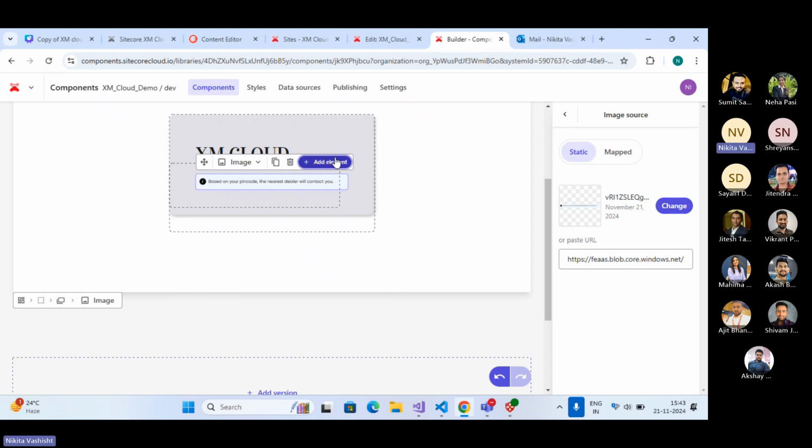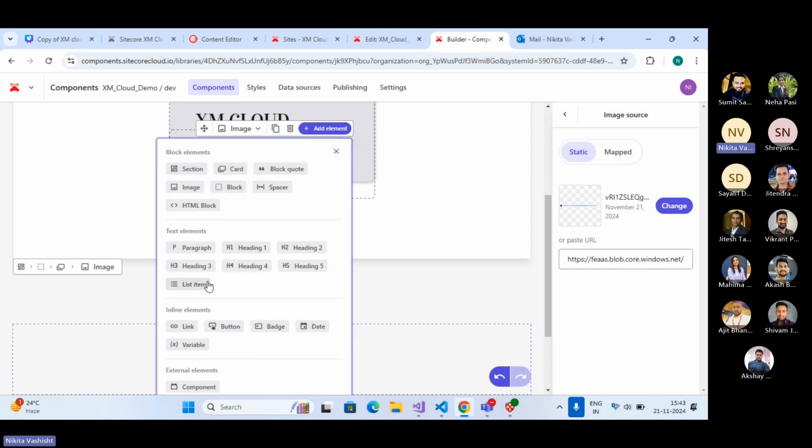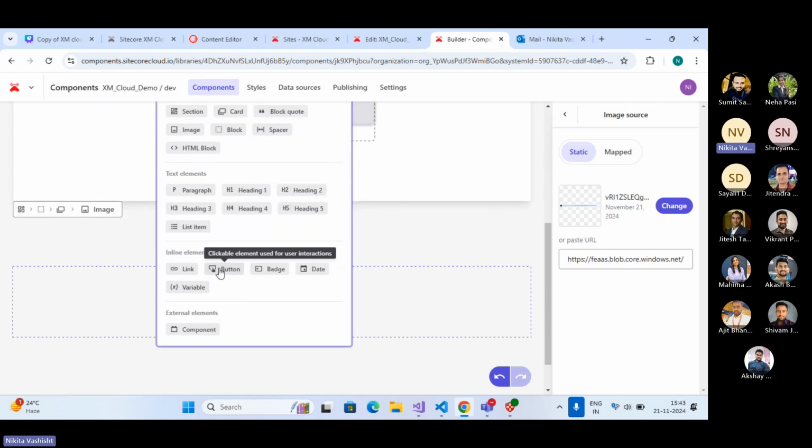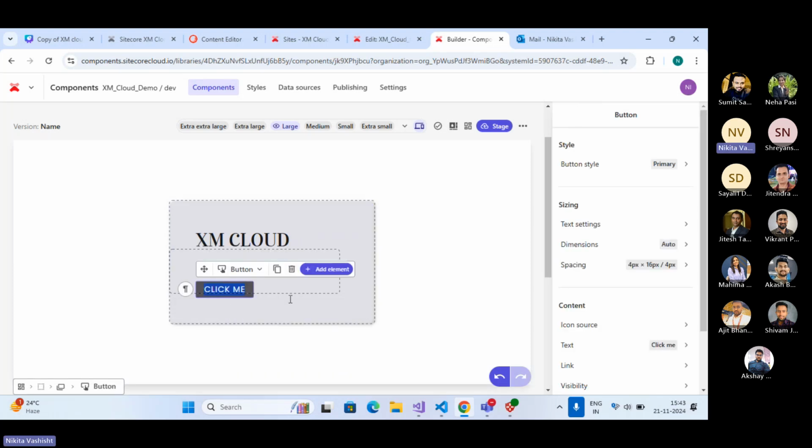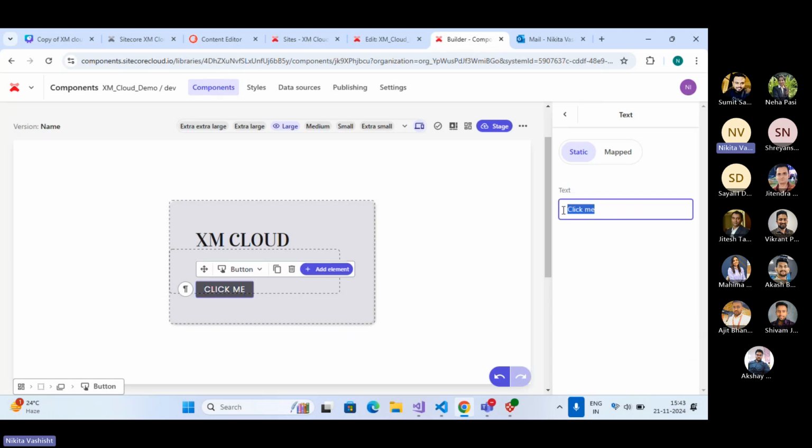Once you have added that, now I want another element below it. I want a button to be there. So I'll select a button option. I can click on this. I'll add it at the end of my card. I can change the text of it. So I can give it "no more".